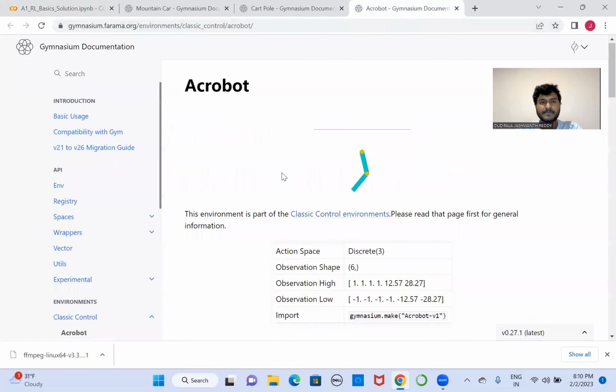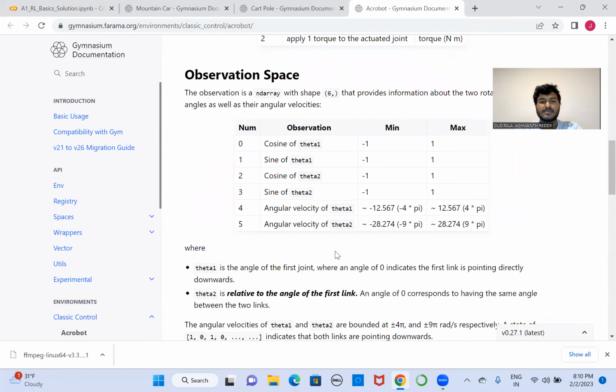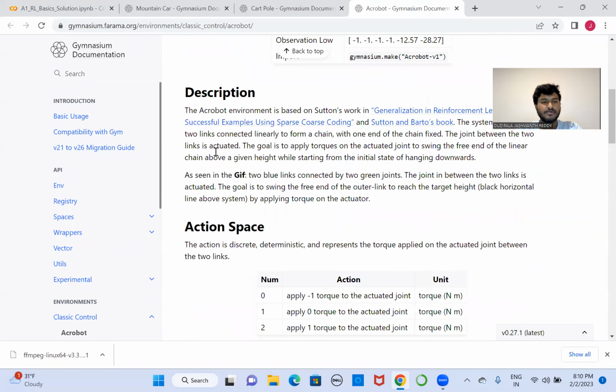Basically, the Acrobot is a joint between links, and the goal is to apply torque on the actuated joint to swing the free end of the linear chain above a given height while starting from the initial state of hanging downwards. And these are the observation space and action space of the Acrobot. Now coming to the code.